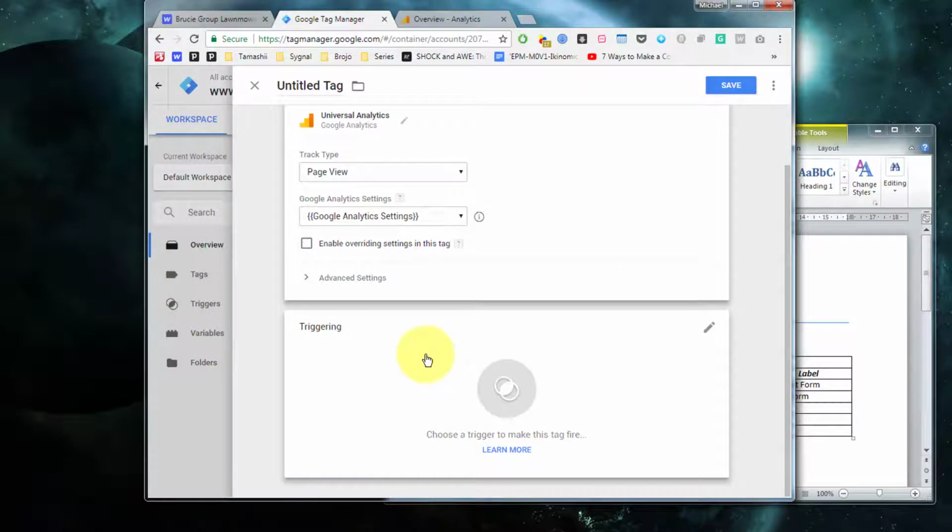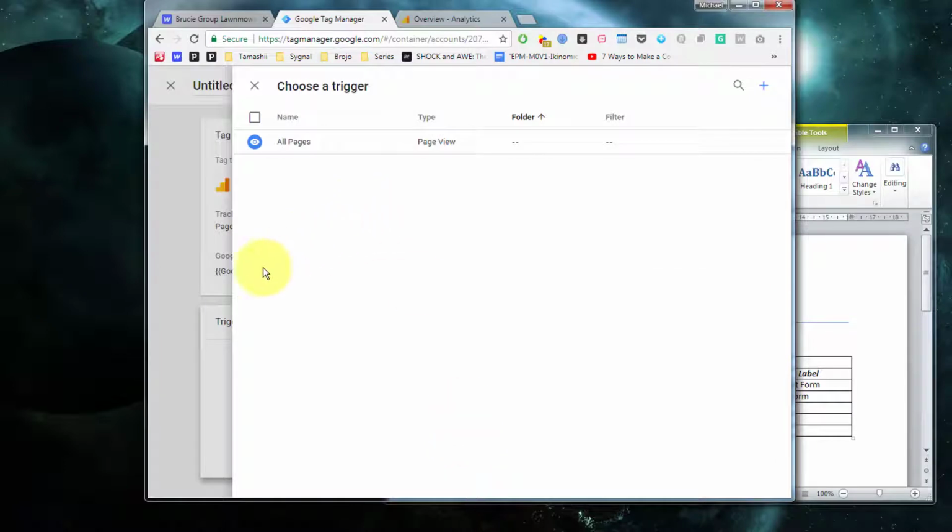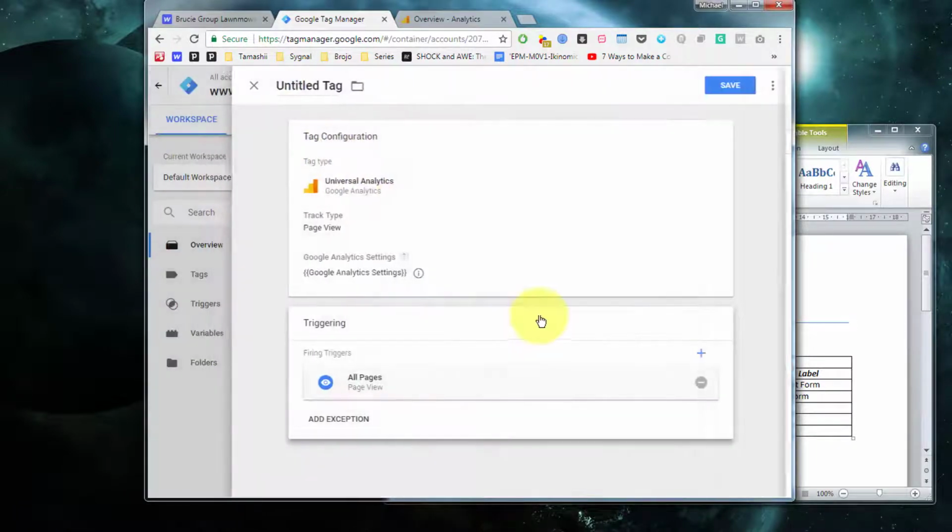And I also need to set the trigger. And the trigger in the case of Universal Analytics is going to be all pages. And this is exactly what I want. I want every page on the website to generate Google Analytics data and submit it to Google Analytics using that account ID that I've just specified.